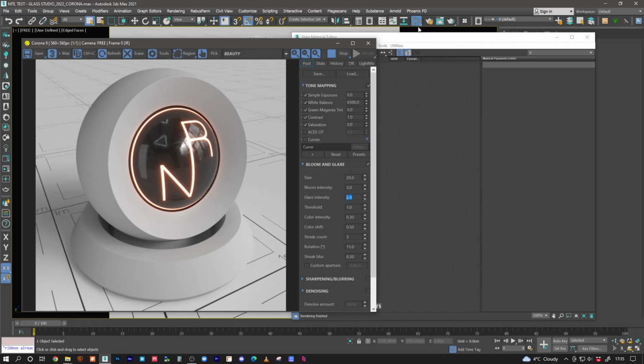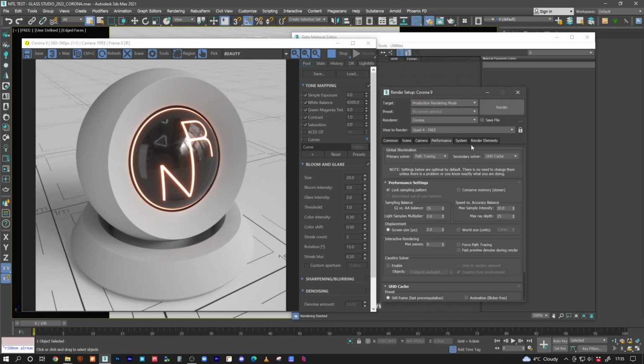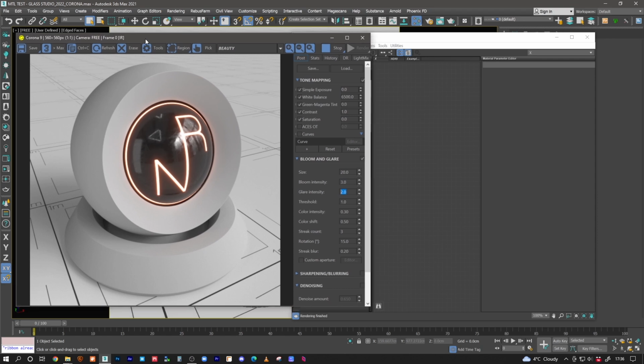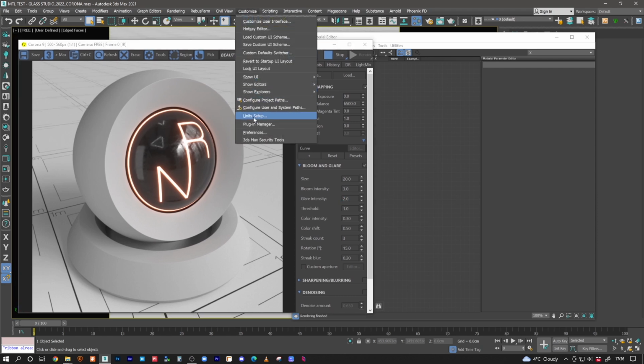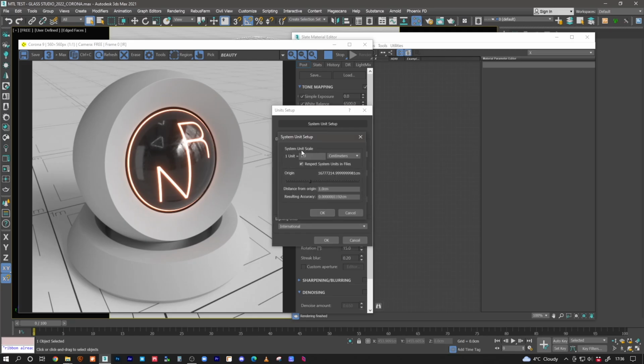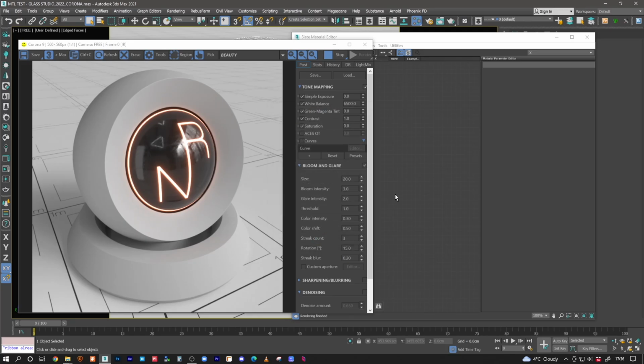So ACS off. The second setting is that for the interactive rendering, I'm not using fast preview denoise during render because I want to see the real thing. And that is pretty much it. I'm working in centimeters display, and I'm using centimeters in the system unit scale, right?